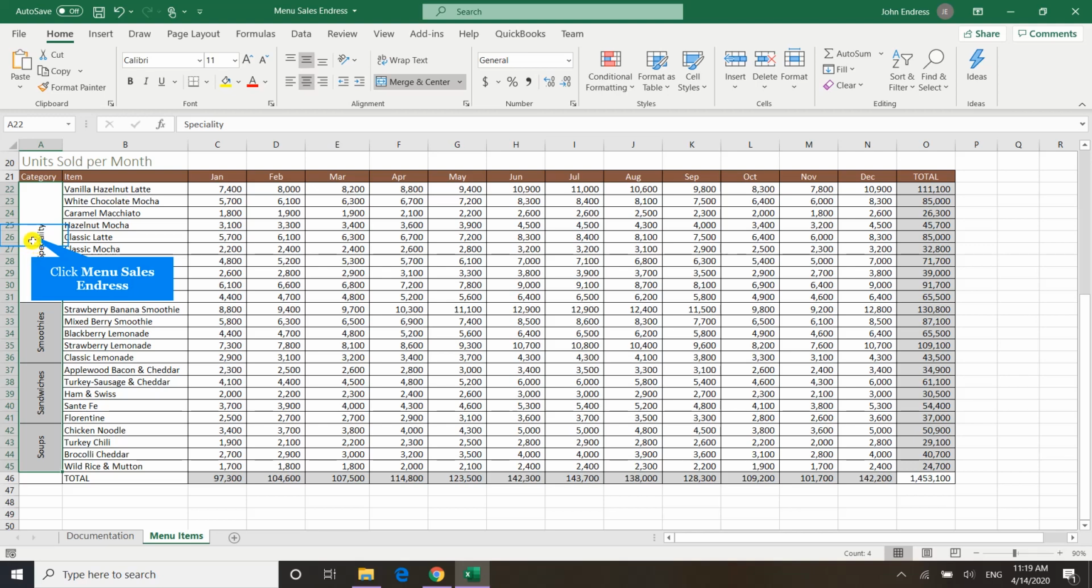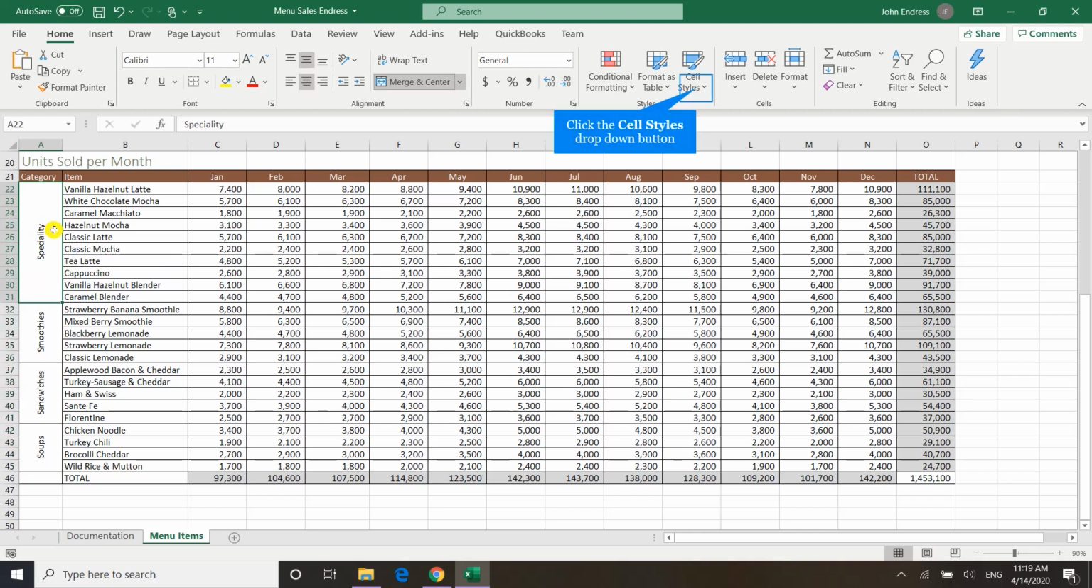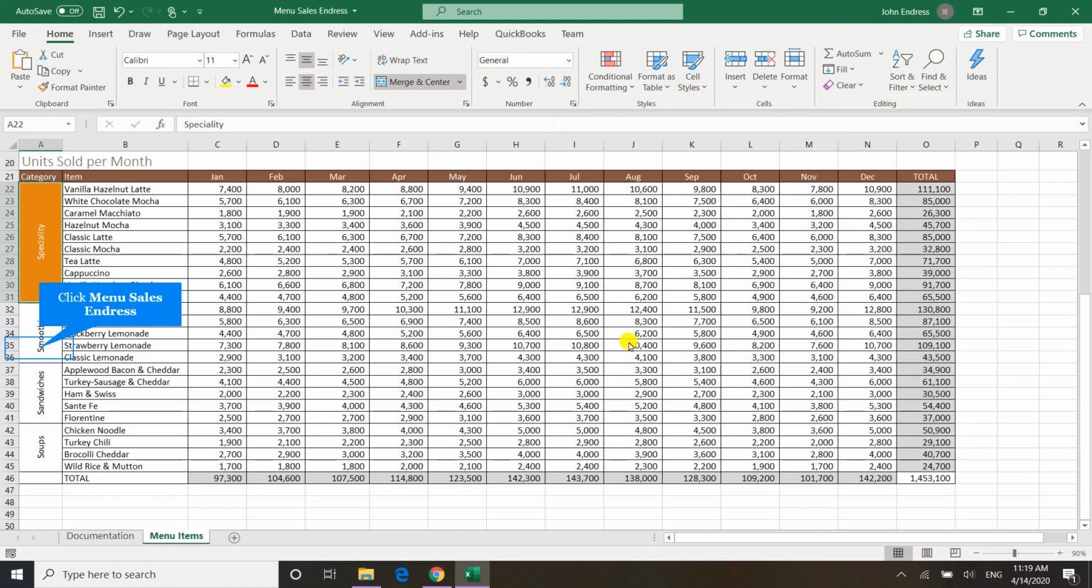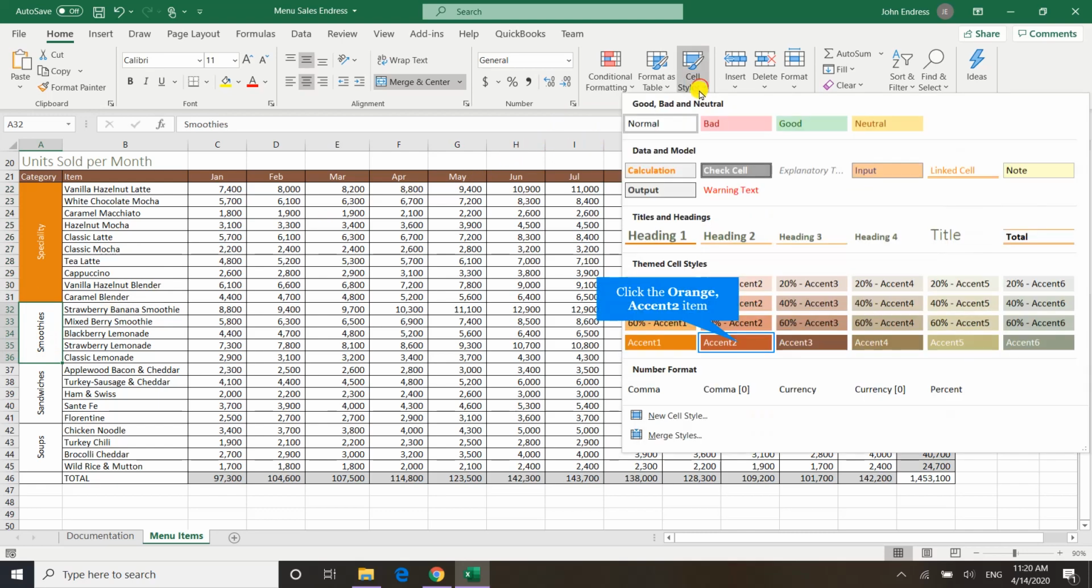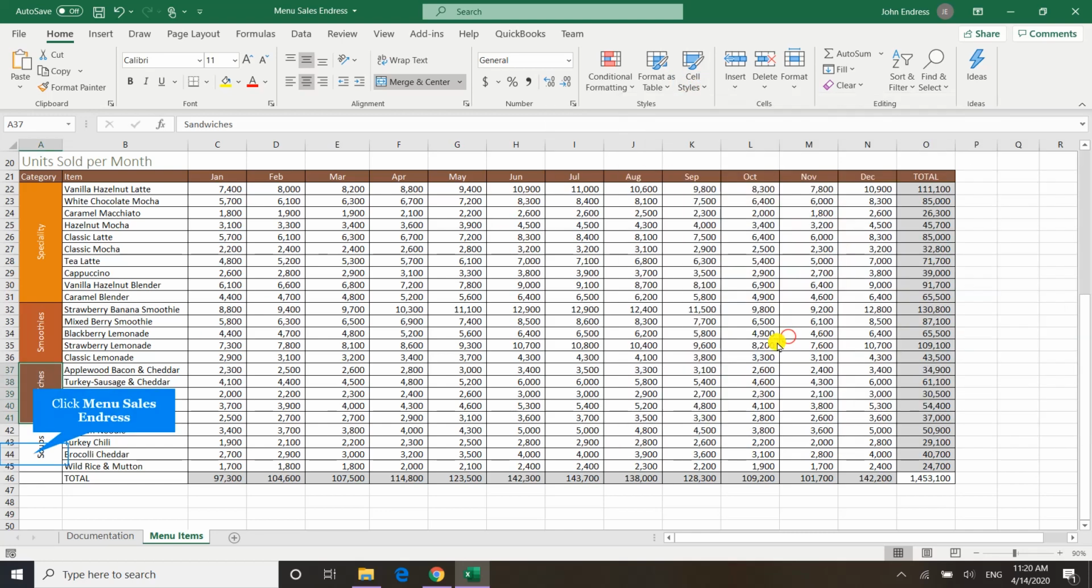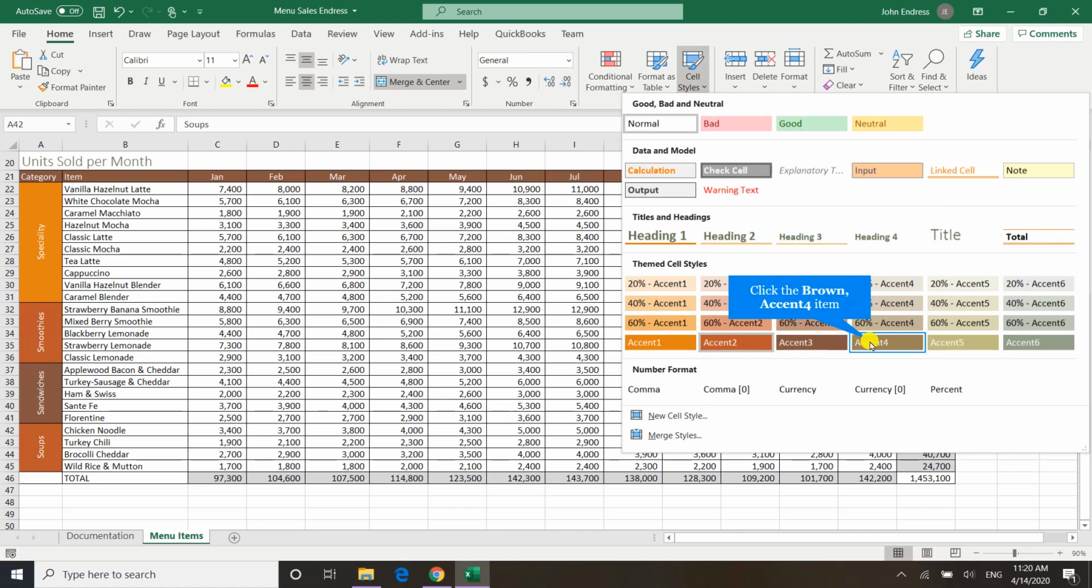Item 9F. The format of the cell A22, just A22 alone, is going to be in the Accent 1 cell style. So we're going to find our cell styles and we're going to go for Accent 1. Then cell A32, the next one in the list, we're going to use a different cell style. It's Accent 2. And cell A37, we will use cell style Accent 3. And cell A42 will be in cell style Accent 4.